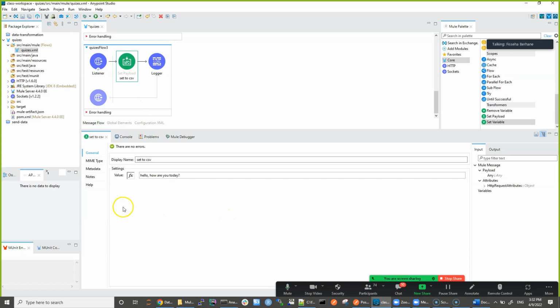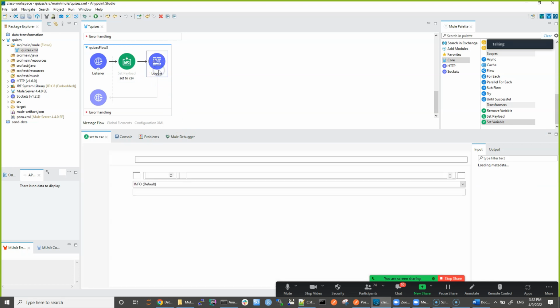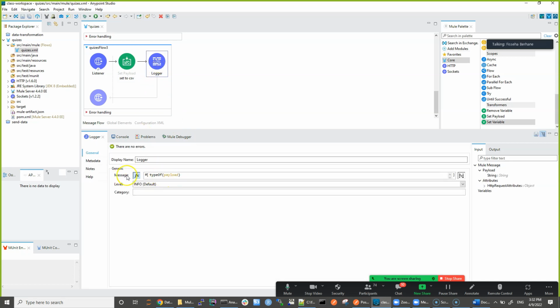The payload, you can see it here. The set payload component, and the value is here. In the message, it is not payload, it is type of payload. So what gets printed? Do you think? String. String, maybe. Okay. For those of you who have not seen the data types, that's okay, we'll see it today. But it prints CSV.